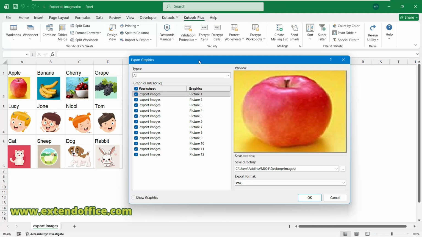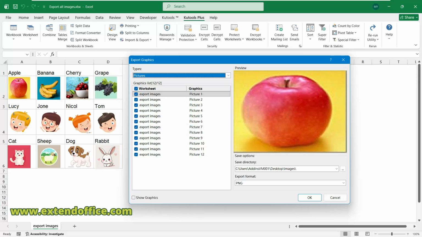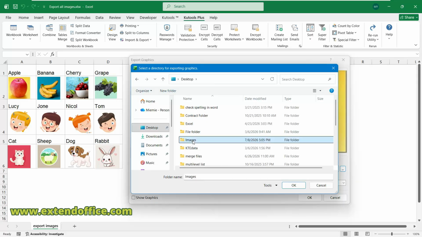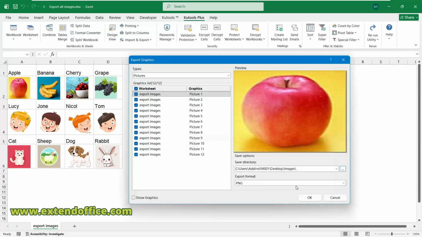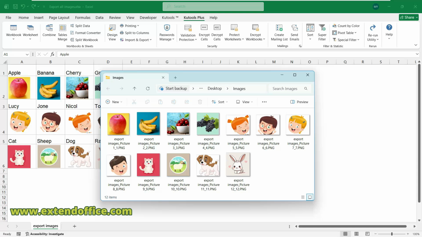In the dialog box, select the images or objects you want to export. Here, I will choose Pictures. Then, choose a folder where you want to save the images. Select one image format, such as PNG or JPG. Then click OK. After the images are exported successfully, click OK to open the folder and check your saved images.